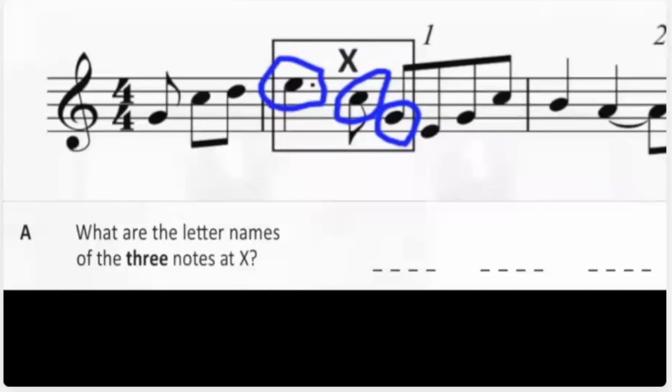So our four spaces are FACE, so the fourth space is E. The second note we have to name is on the third space. Our spaces are FACE, so our third space is C. And the last note circled above in blue is on a line. It's on the second line, and our lines are EGBDF, so the second line is G.